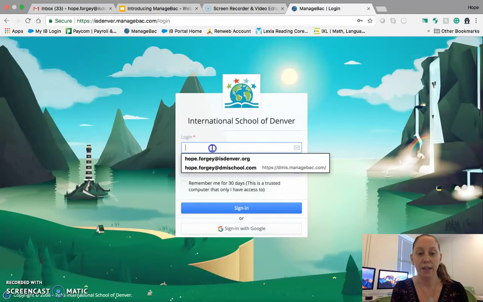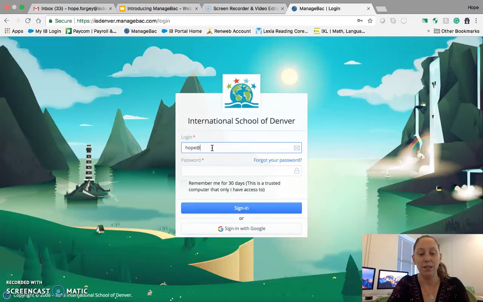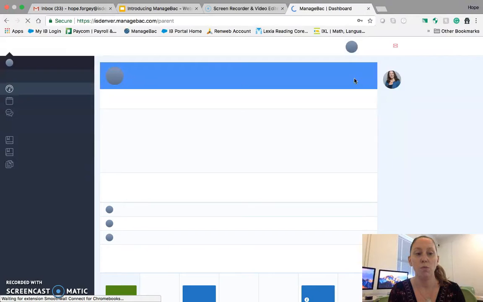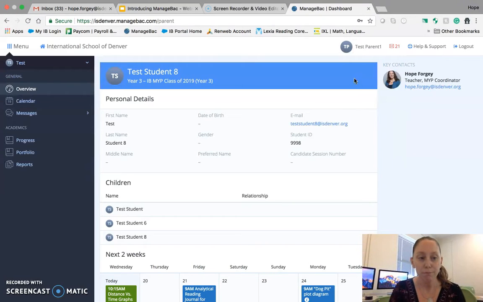So with your login, I'm going to go ahead and log in as a test parent. I'm using a different alias to show you what it would look like from the parent side. So this is what you'll be seeing when you log in. You log in here with your username and your password. Once you sign into ManageBac, it will bring you to what's called the dashboard. And you can see I'm logged in as what's called test parent.